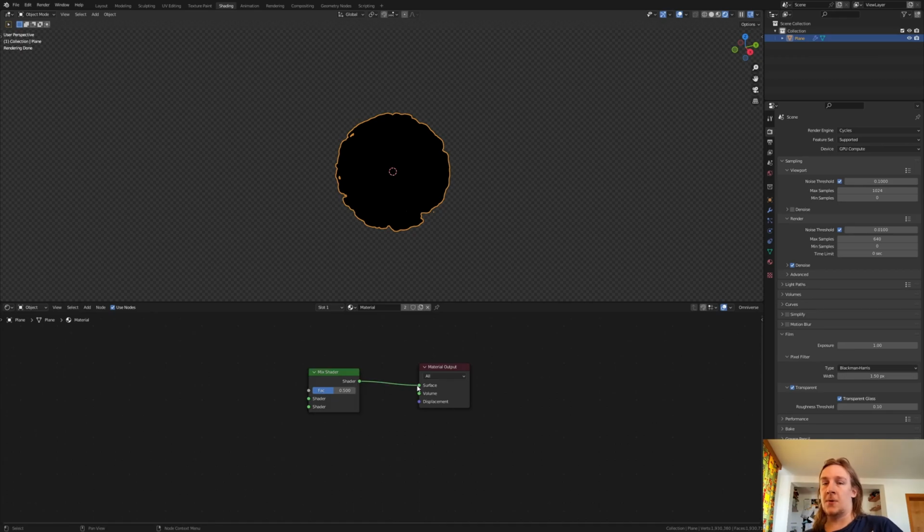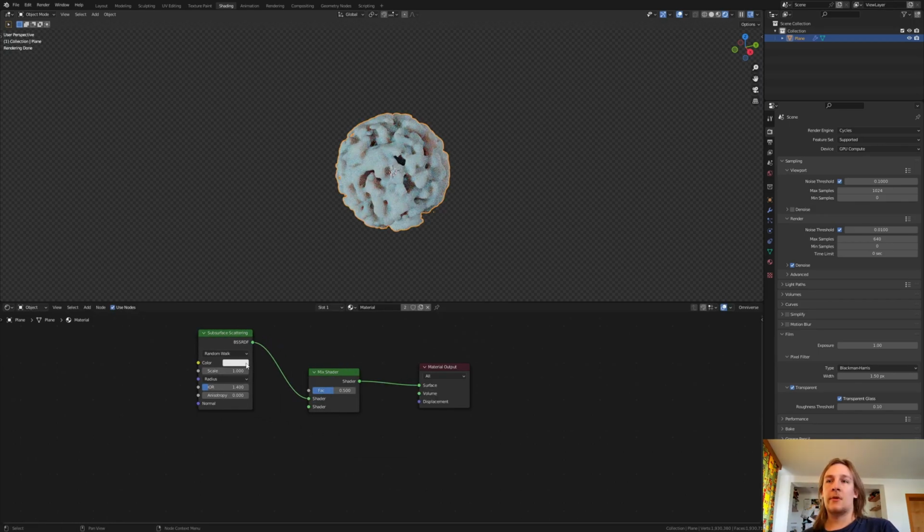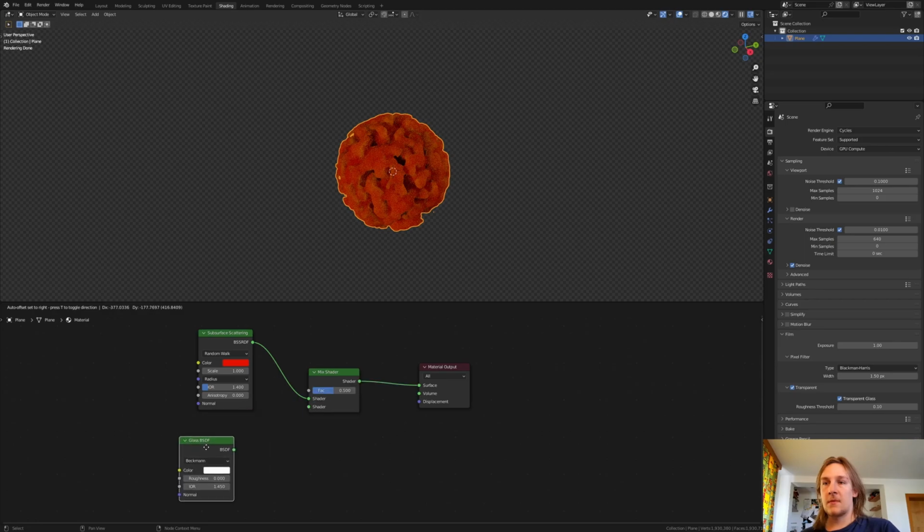Plug it into the surface and add a subsurface scattering node, this one, and plug it in here. Let's make it red. Now also add a glass BSDF, plug that one in here and make it blue.